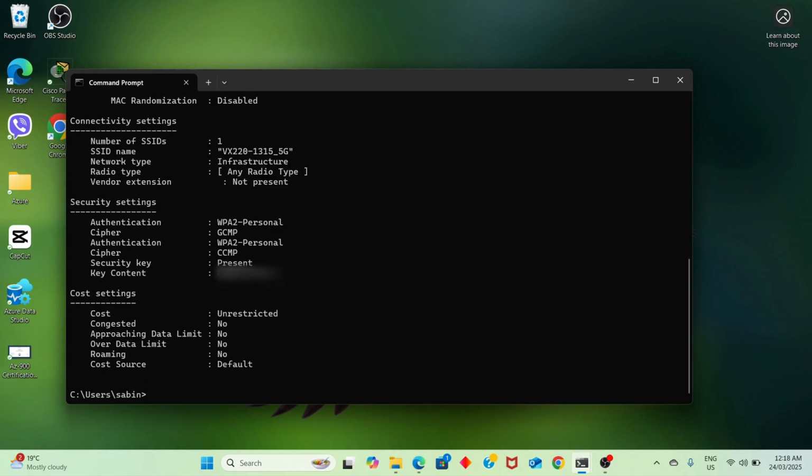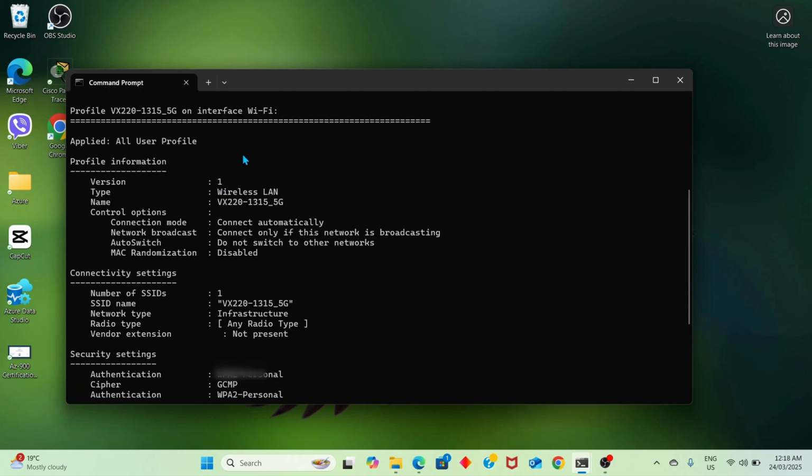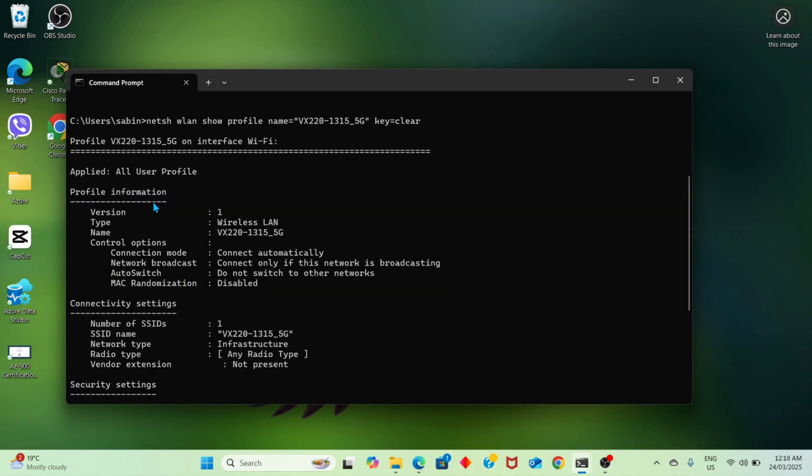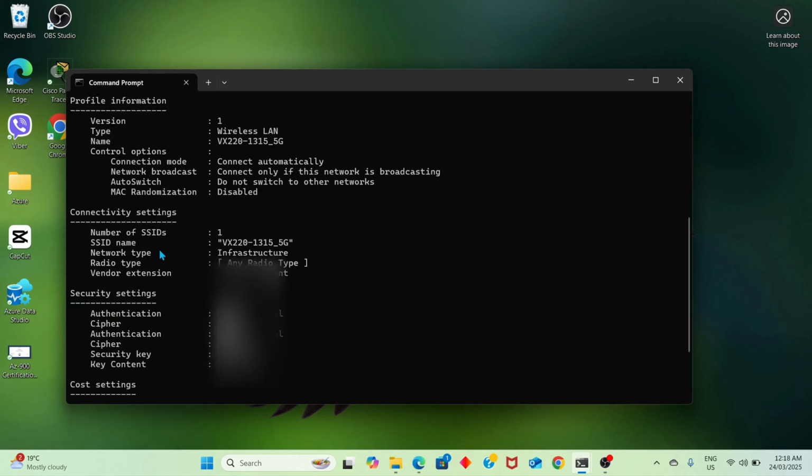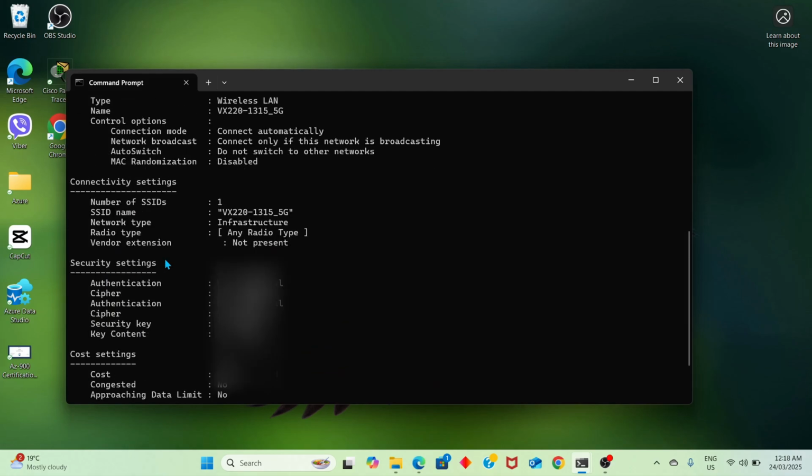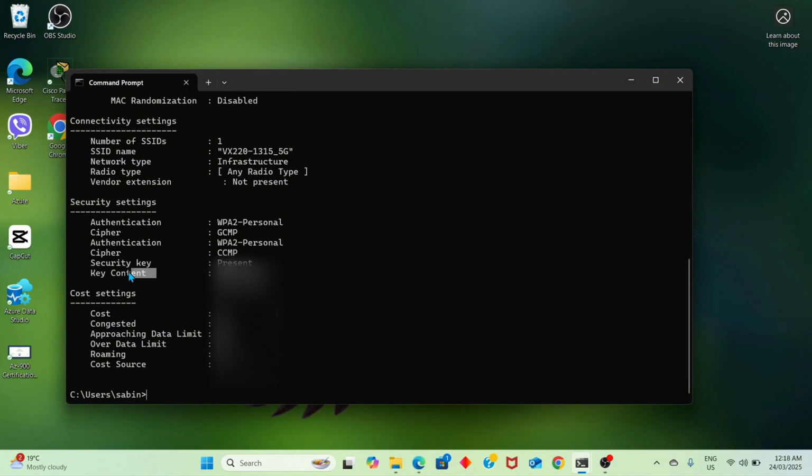Press enter. So once you press enter, this will show some profile information and other details. So under security setting, there is a key content and there is a password next to the key content. So that's it for today.